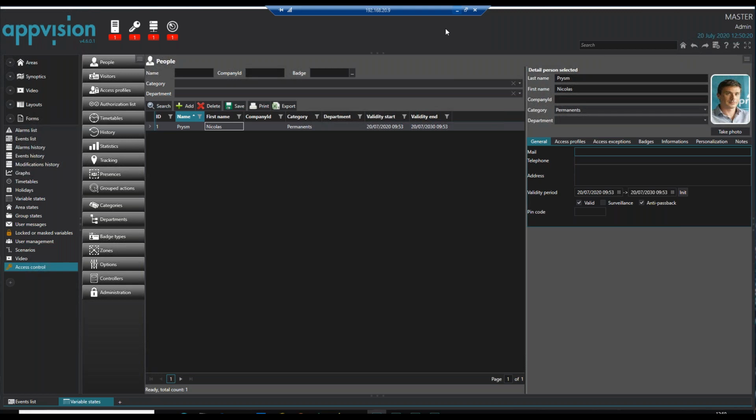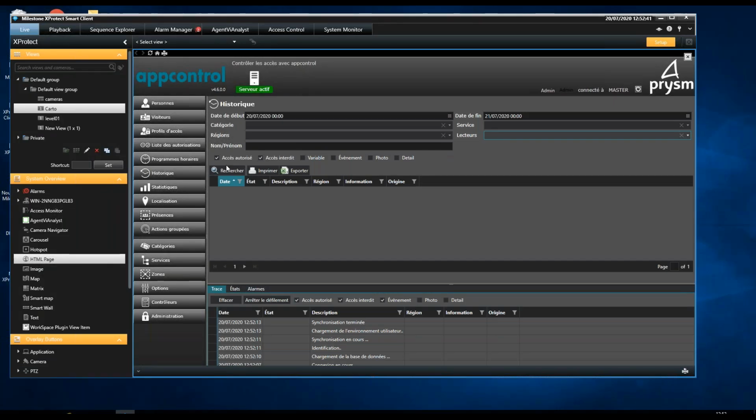I'm just browsing if you have more questions. If I show you quickly, I just did a link. This is still your XProtect, you see, and I did open a control page inside. So it means it can be a part of your management.